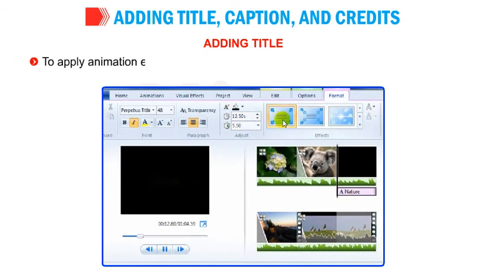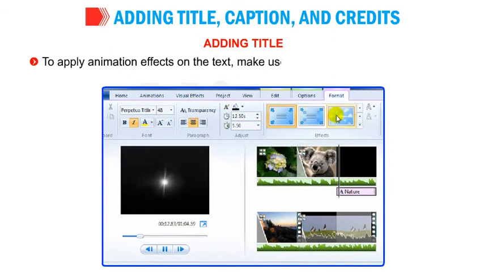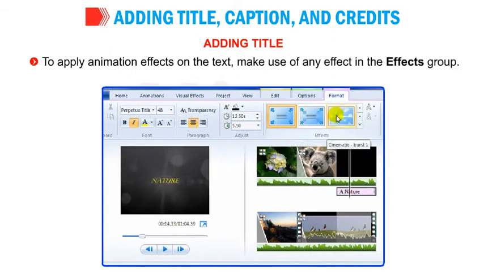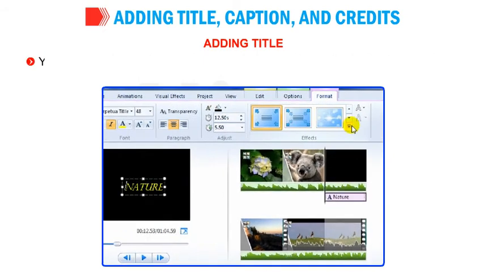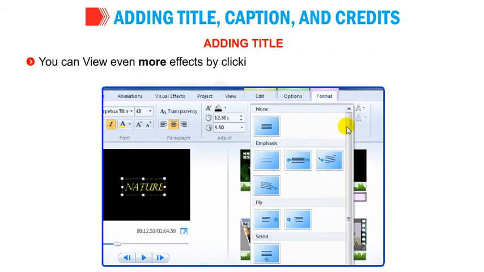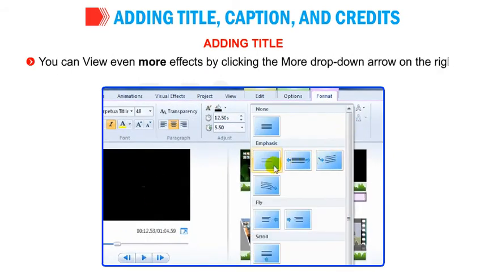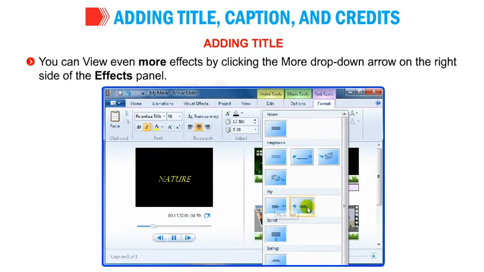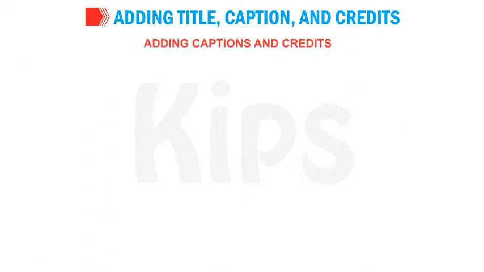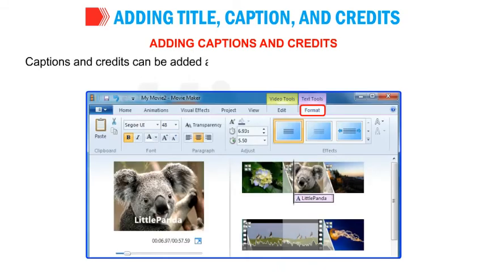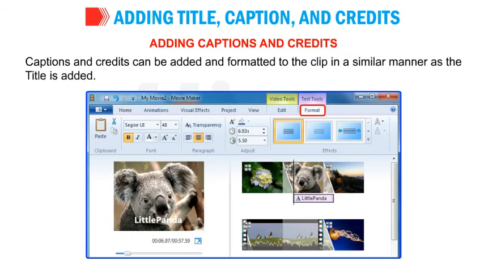To apply animation effects on the text, make use of any effect in the Effects group. You can view even more effects by clicking the More drop-down arrow on the right side of the Effects panel. Adding captions and credits. Captions and credits can be added and formatted to the clip in a similar manner as the title is added.